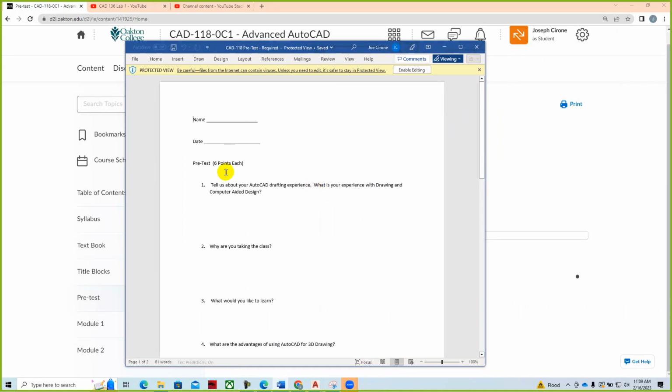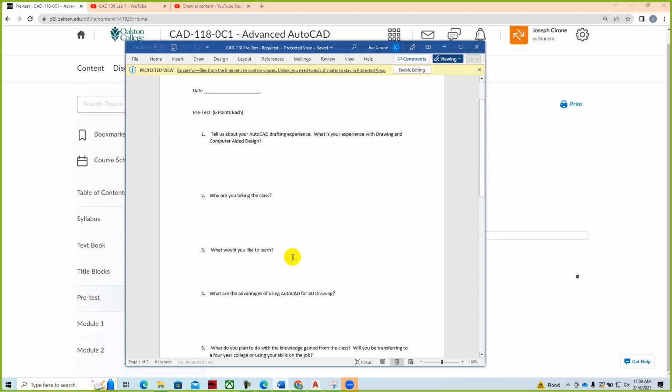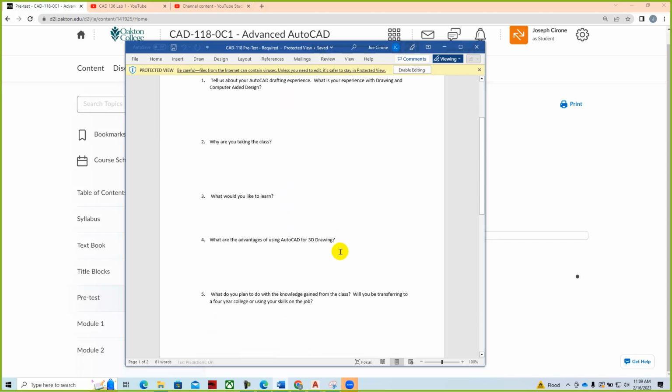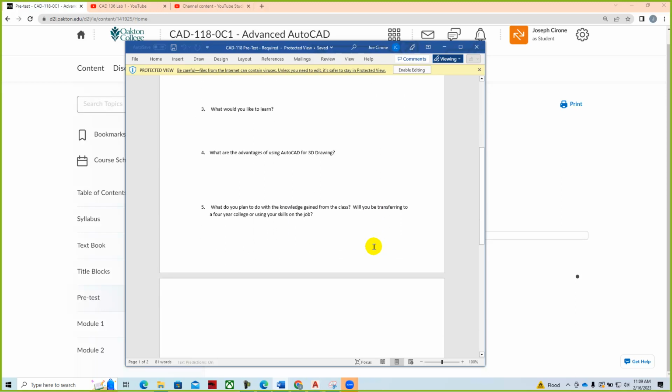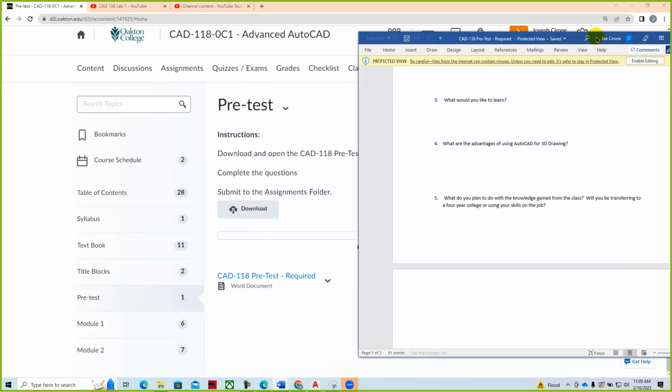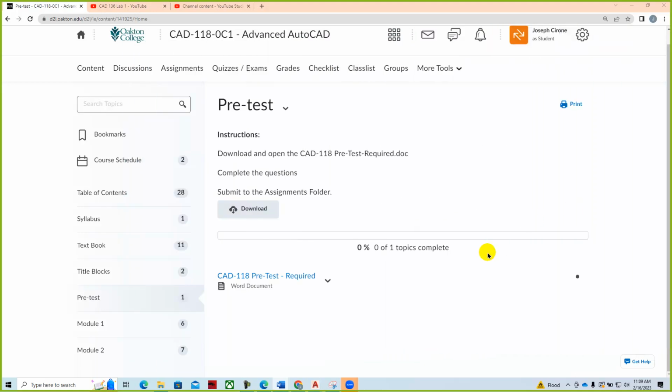And what we'd like is you to tell us about your AutoCAD experience, why you're taking the class, what you'd like to learn from the class, some of the advantages with using AutoCAD, and what you plan to do with that knowledge. It's just a matter of being able to show that you're participating in the course.